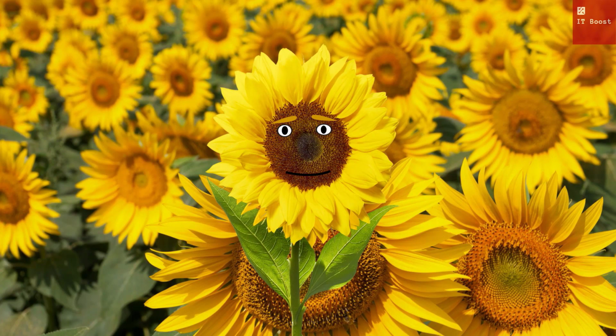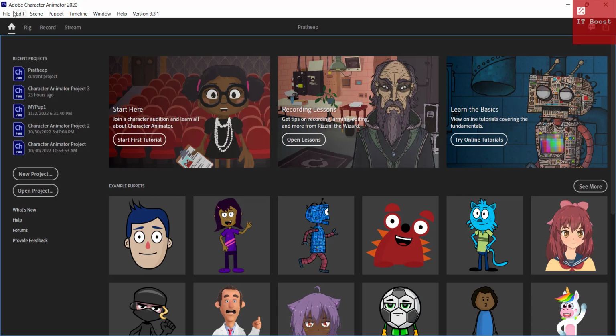We'll see how to modify an existing puppet in Adobe Character Animator as a sunflower like this. In Adobe Character Animator, on the startup page, I will open the example puppets. Under the example puppets, here you can see the puppet.